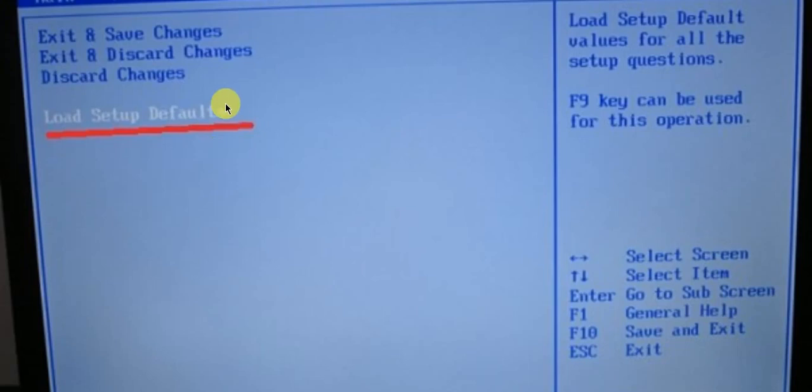If you press yes, then press the enter button and select, then it saves the changes. Then the BIOS setup will automatically be set to the default as before. So this is the BIOS setup defaults tutorial.